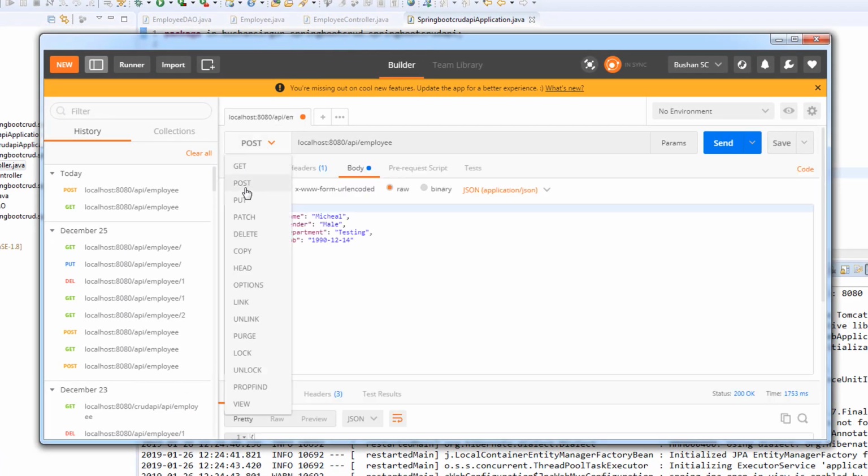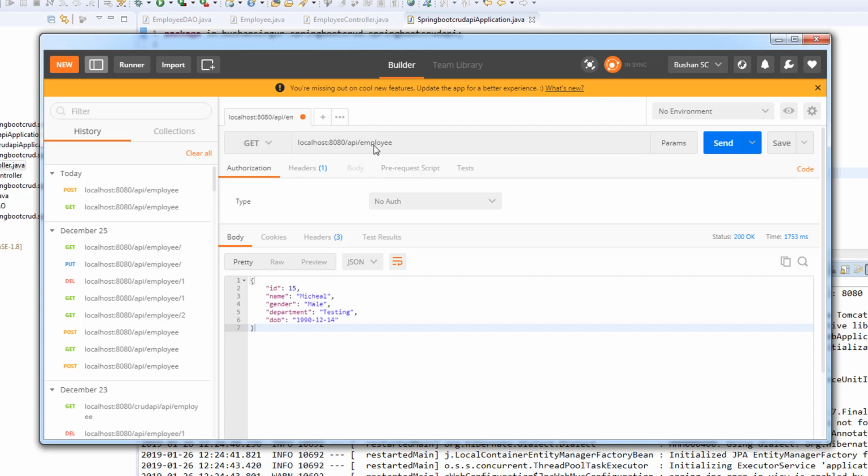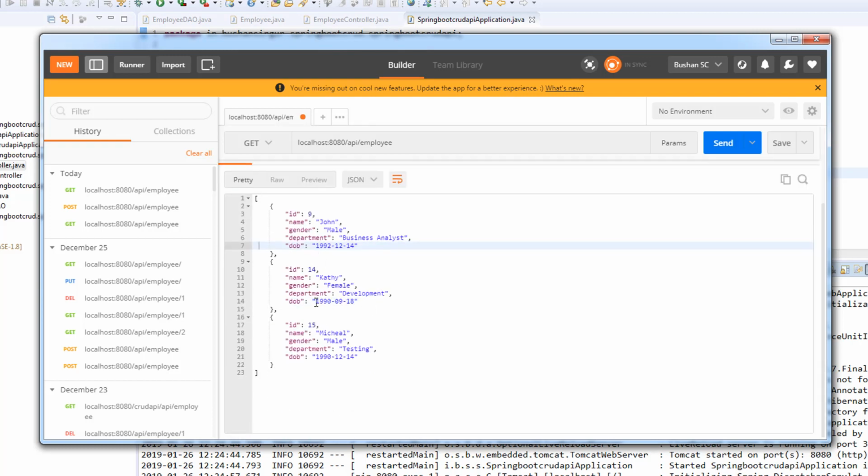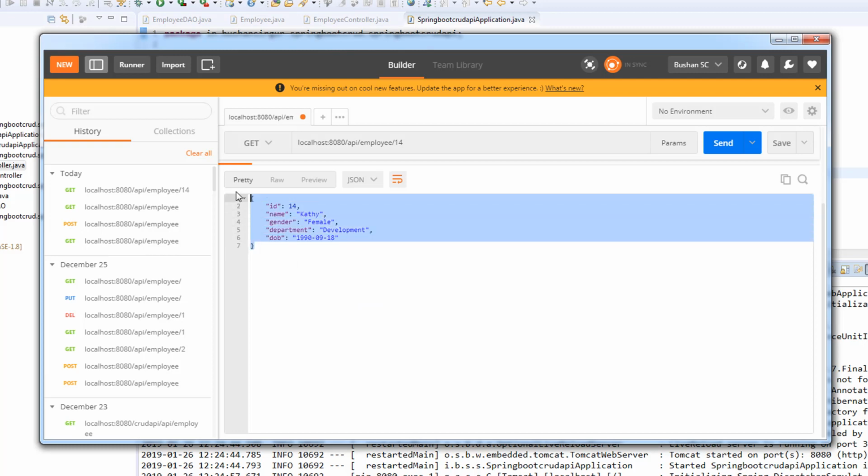I'll change this to GET. First of all, let's see how many records there are in the database. We have three records: John, Kathy, and Michael. I'm going to fetch Kathy, so I'll pass the ID of Kathy. The ID of Kathy is 14, so I'll pass 14, and when I click the send button, you can see a single record, which is Kathy.